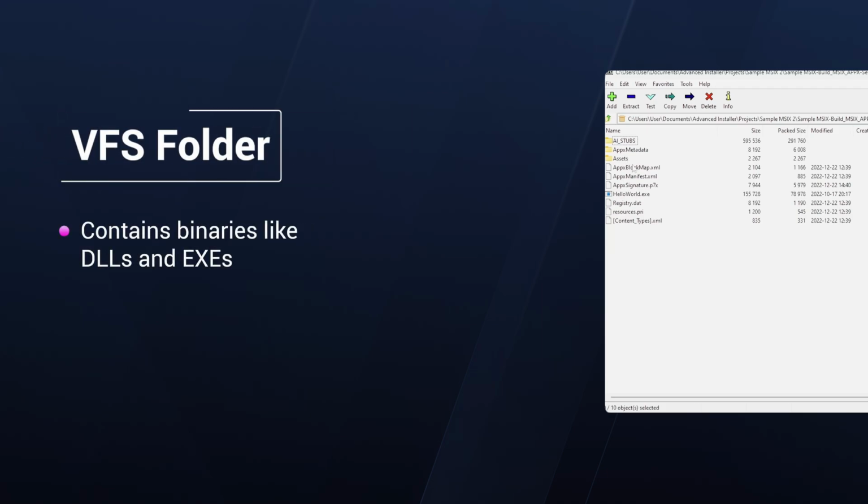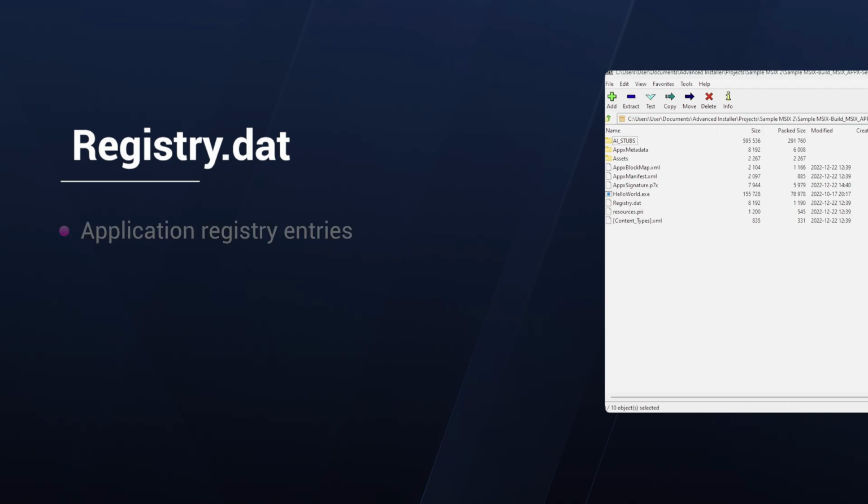The VFS folder, which I don't have here, typically holds application binaries like DLLs and executables, overlaying system folders to create a unified application environment. So the VFS folder holds the application itself, the binaries, mapping them to the system locations so that the application perceives itself as being installed in traditional system folders like Program Files. The virtual file system folder also maps application files to known system locations, ensuring seamless integration.